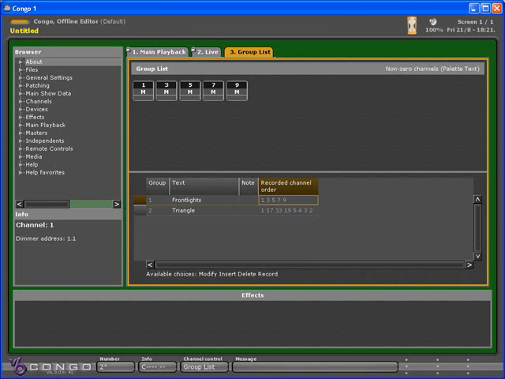The next column is nothing you can edit, but it shows you the recorded channel order. So you can't edit it, but it shows you the order the channels were selected in. If you want a different order, you have to delete the group and re-record it with a new selection order.